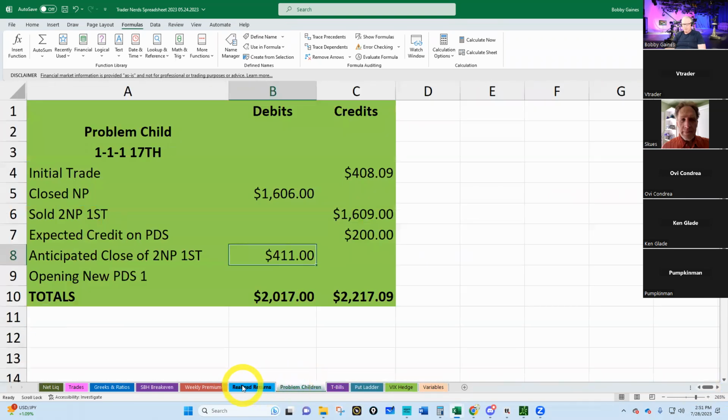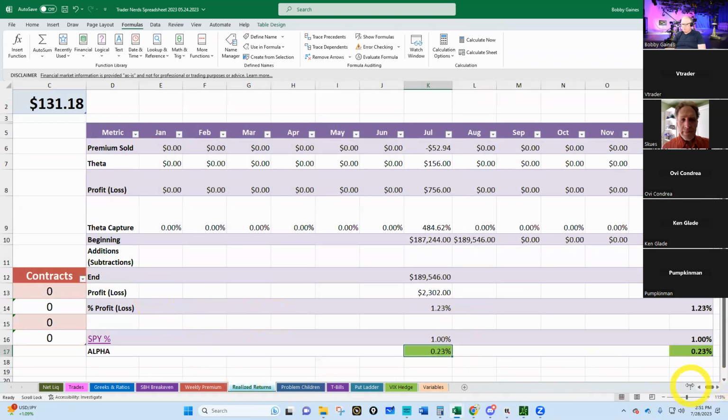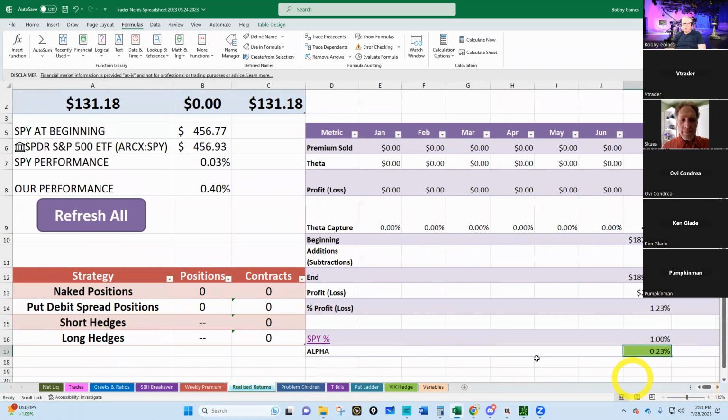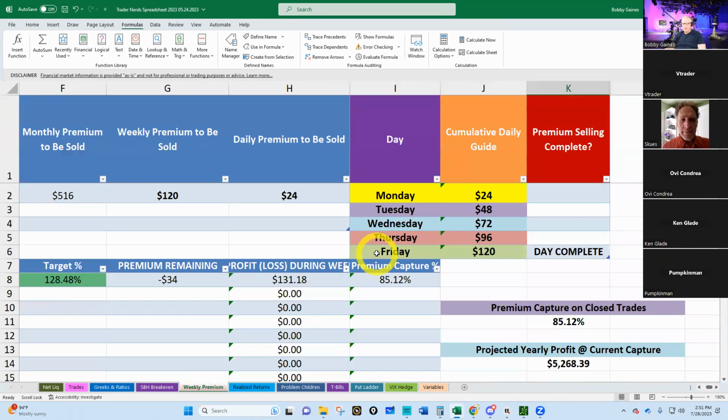T-bills, problem children, realized returns we talked about. Realized returns will keep up with how many naked positions you have and then how many contracts you have. So if you're doing a 1-1-2 and you got one on, it'll say you've got one position, but you've got 2 nakeds. Then it'll say you've got one put debit spread and it's only one contract to pay. Very cool, right?